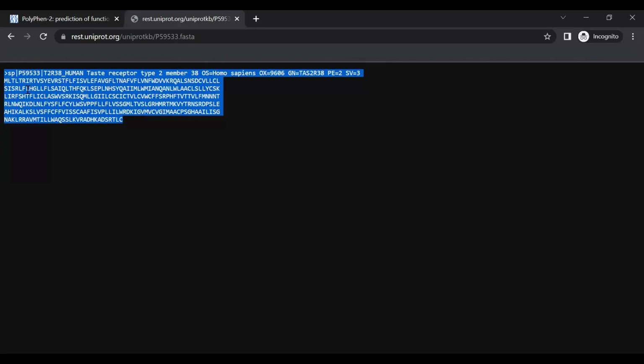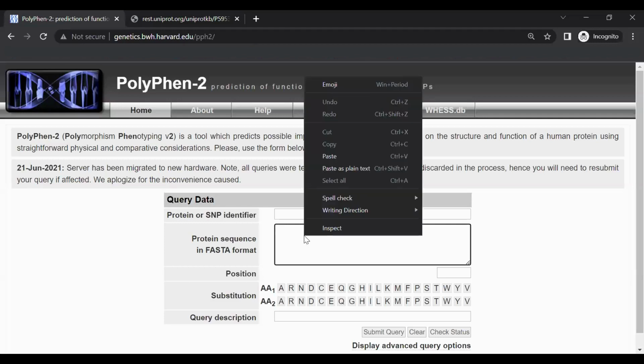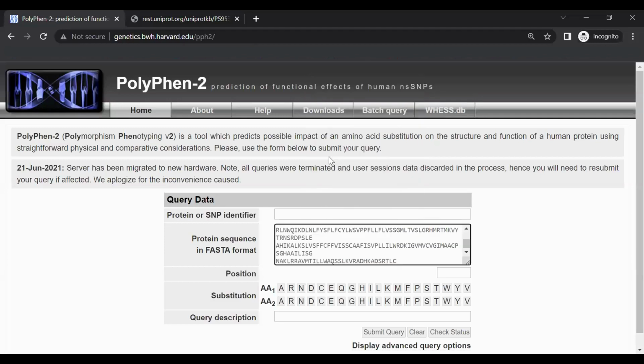Next, navigate back to the PolyPhen-2 page and paste the copied FASTA sequence into the text box labeled Protein Sequence in FASTA format on the PolyPhen-2 submission form. You only need to paste the FASTA sequence from one source, such as either UniProt KB or the NCBI protein database. Scroll up in the text box to confirm you have pasted the whole sequence, plus the definition line.